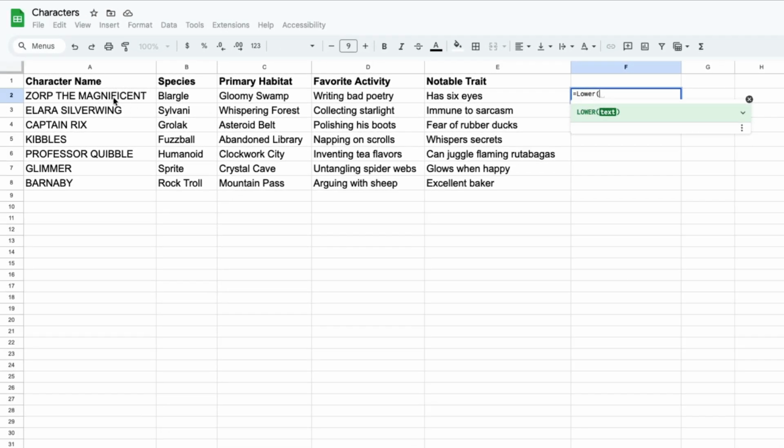So if I want to make these characters or these letters lowercase, I can either type A2 here or I can click on the cell A2. And as you can see, Google Sheets will give you a preview of what the change will look like. And then you just close that parentheses and then select enter.